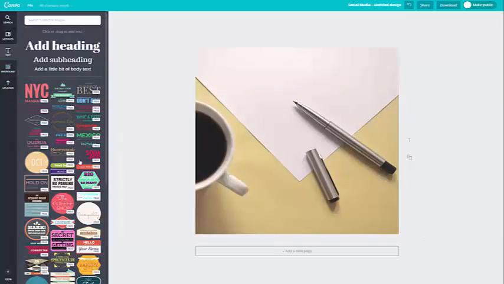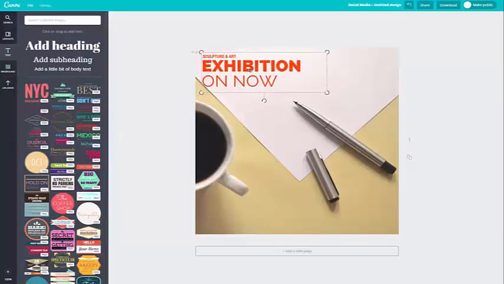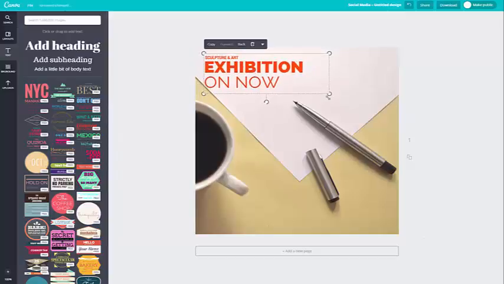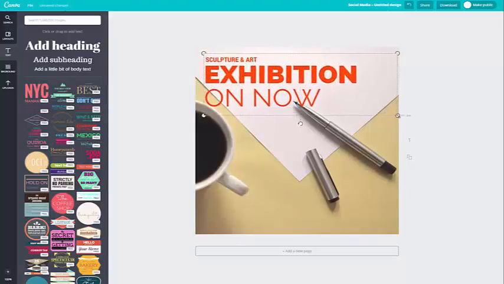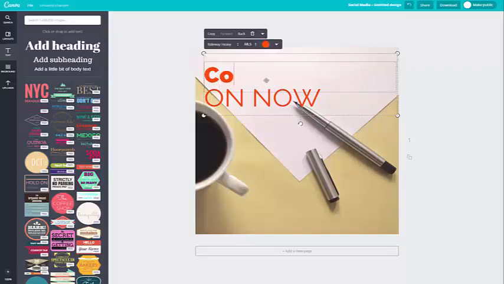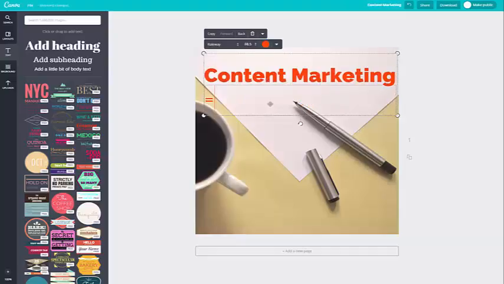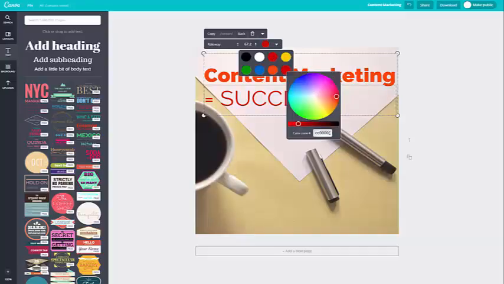And now I wanna choose some text. So what I'm doing is I am actually pulling a template that's already there. I don't have to use everything in this template if I don't want to. For instance, what I want to say is content marketing equals success. And I don't really like that color, so I'm going to change that color. This is not really the color that I'm looking for. It's close, but it's not quite.